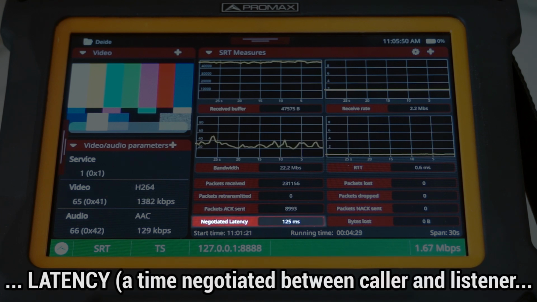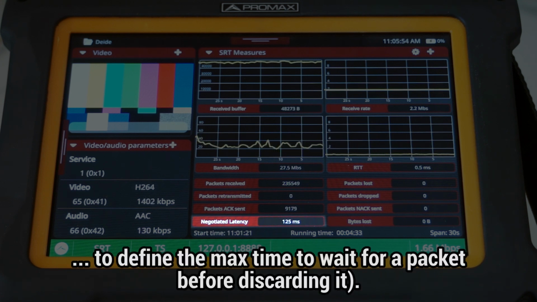Latency. This is a time negotiated between caller and listener as to define the maximum time to wait for a packet before discarding it.